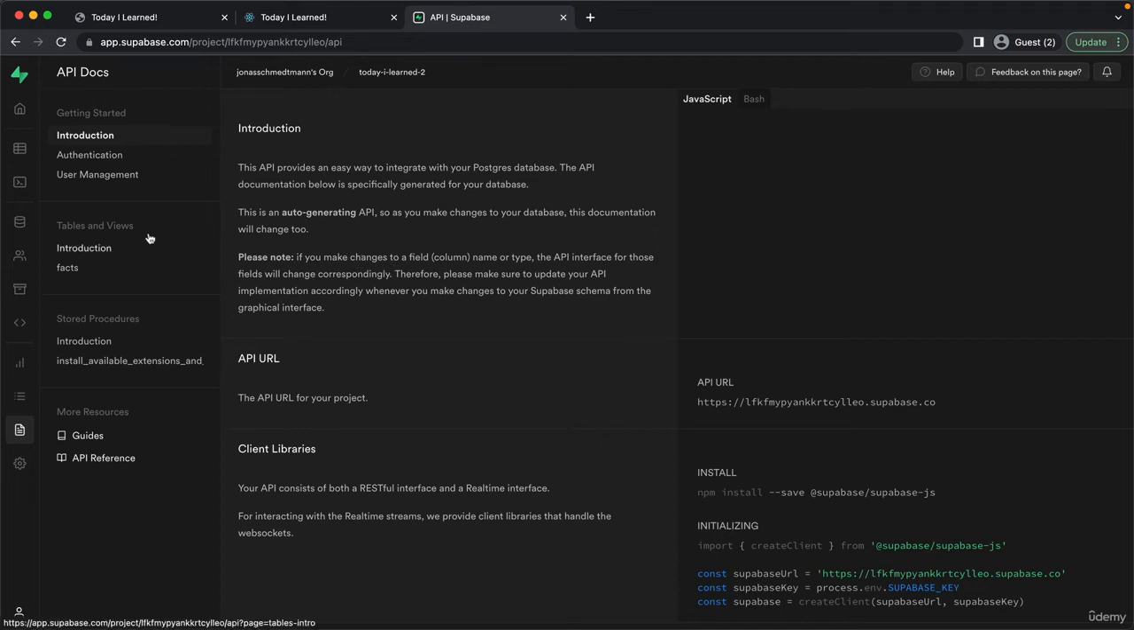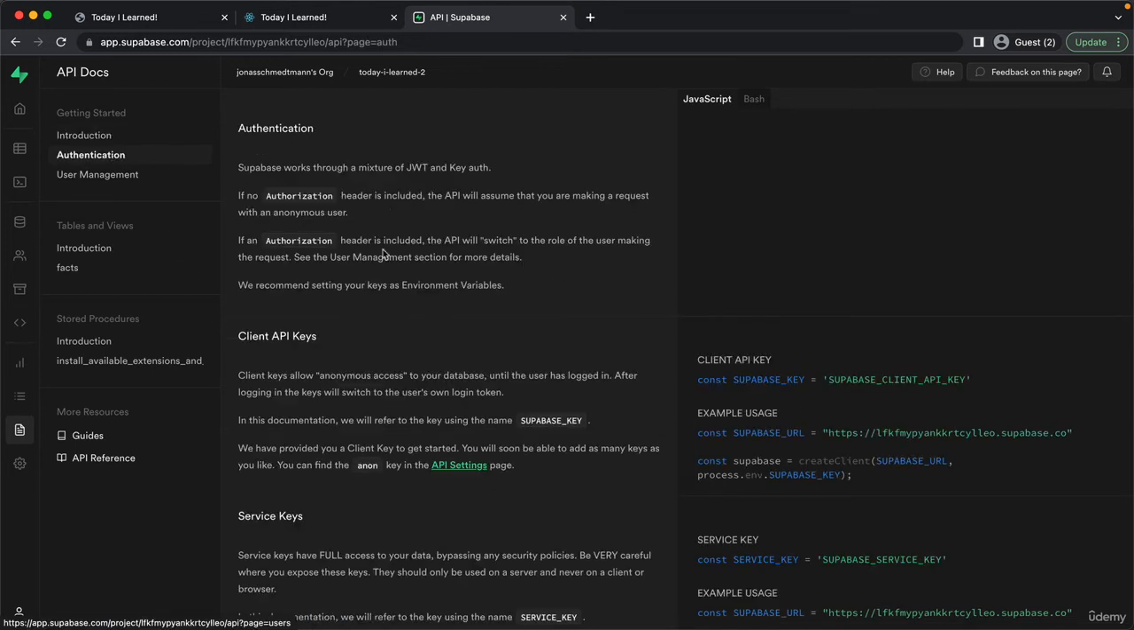But anyway, here we have this page for the introduction, which you can feel free to read if you want. The same goes for the authentication page. There's all kinds of stuff you could learn here, but it's not really necessary for us. We're just trying to get the job done.